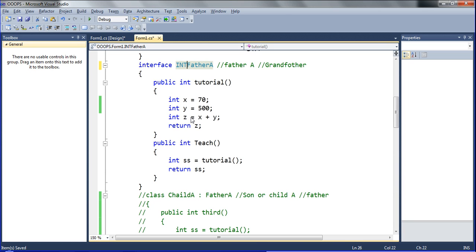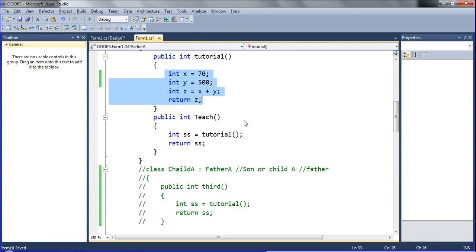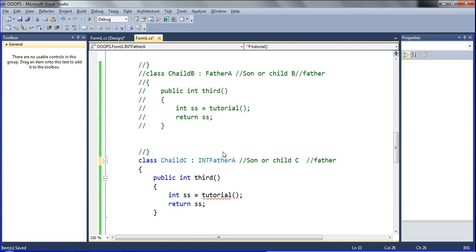Okay friends, now let's start with the interface. I have declared the interface here, and it contains methods. See, here a method is available, and here also a method is available, but we can't declare the implementation inside these methods. This one method and this one method, the tutorial function method and the teach function method. We should not declare the implementation in the interface method; we should call that function in the child class.